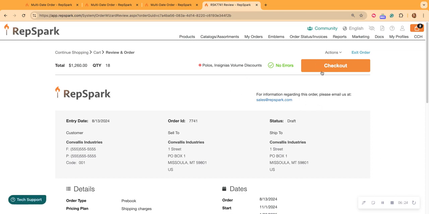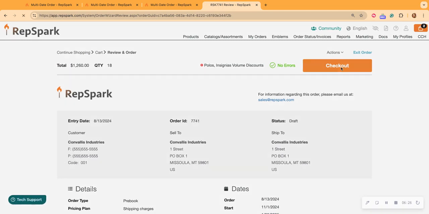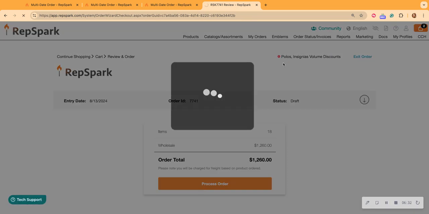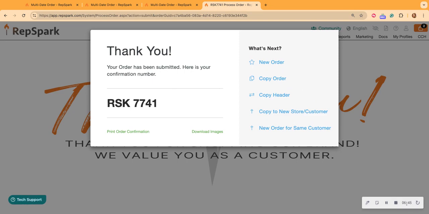So this is an option for multi-date ordering from catalogs. There's lots of options. You can absolutely go into the My Orders tab and see all of your orders, edit your orders, and just do what works best for you as a buyer. Thank you.